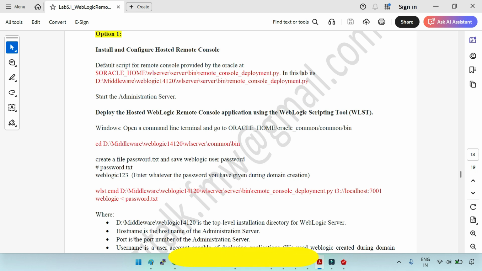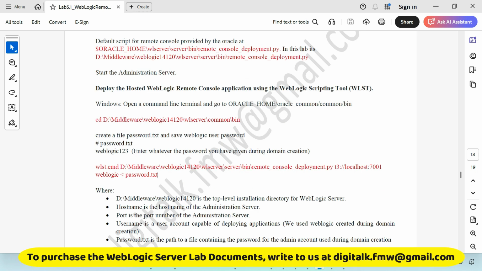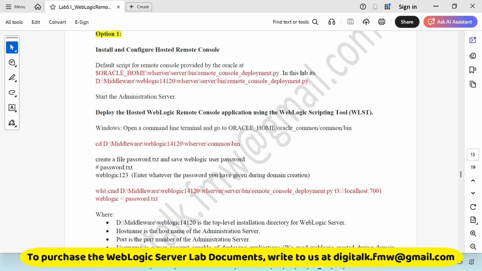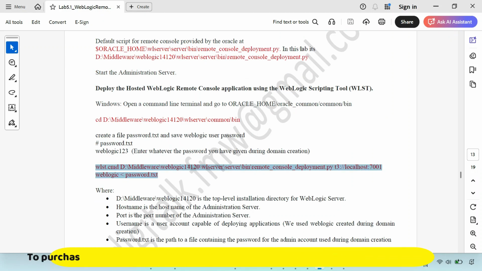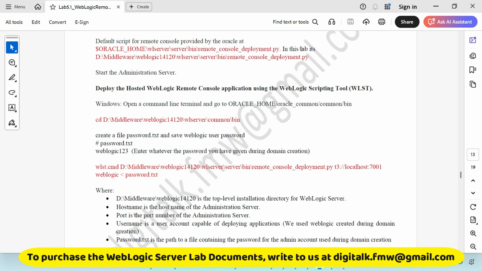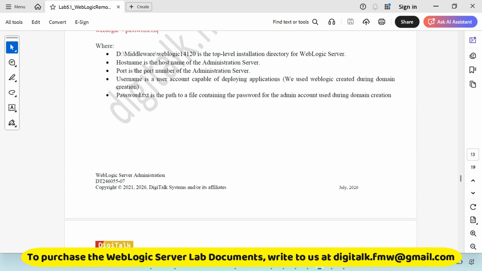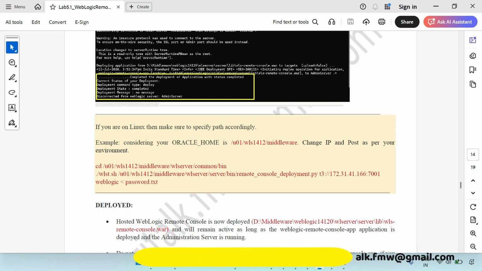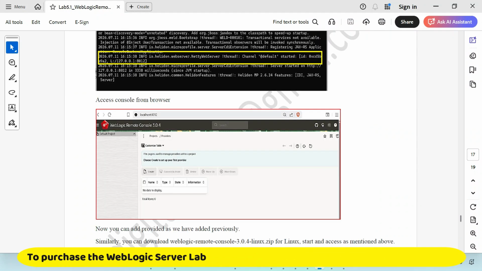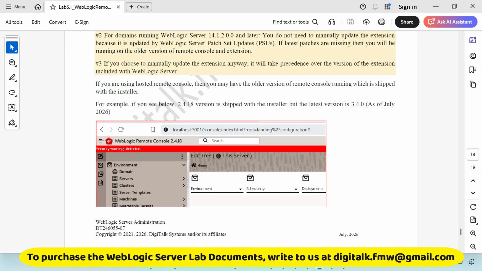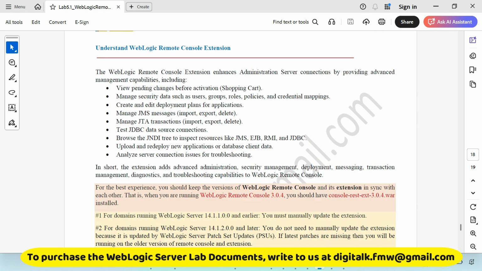Because today there is an installer of the 14.1.2 release which has a particular remote console WAR file. But after that, a lot of enhancements keep going on in the remote console. So in that case, you have to update this particular console file, because the default file which has been deployed is the old one in the remote console tool, right? You can do it manually as well, but manually is not required. So how is this going to be updated, which is shipped with your WebLogic server installer?